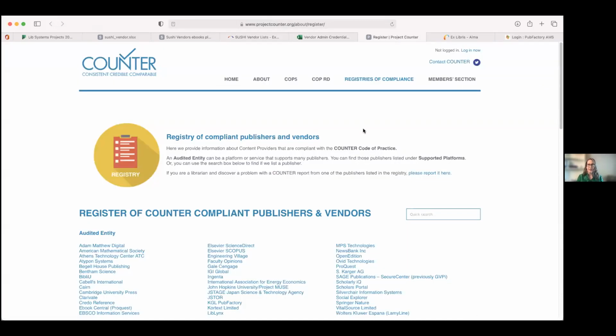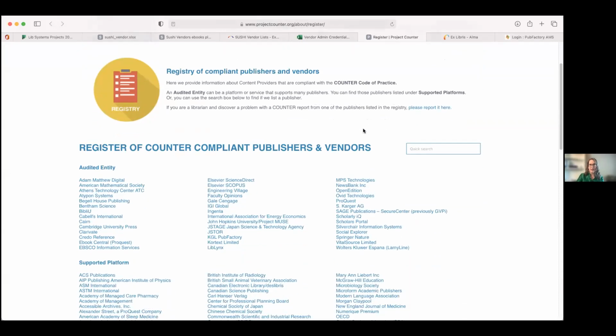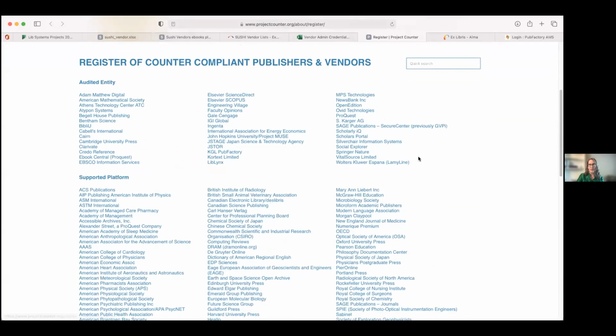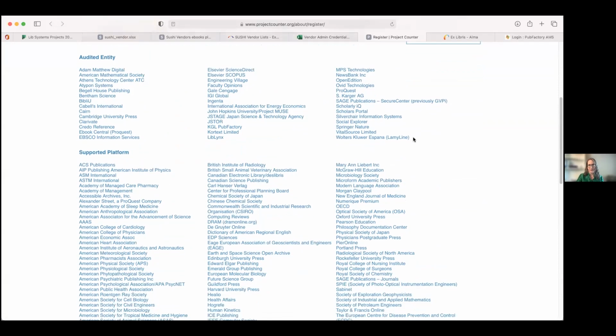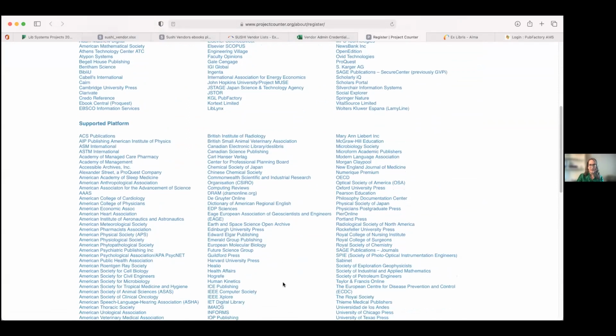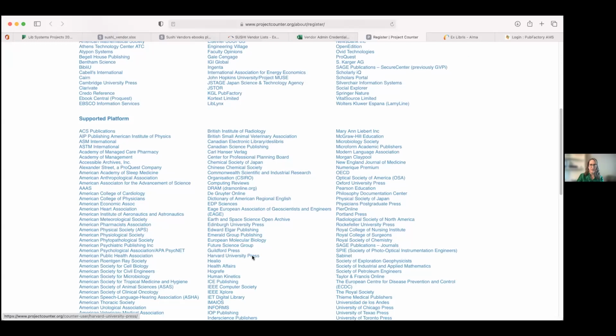This is the registry of compliant publishers and vendors on the Project Counter website. This is a page that you'll be consulting frequently. They have two sections, audited entity and supported platform. You can search in the search box or you can just click on the vendor. So the one I'll be using today is Harvard University Press.